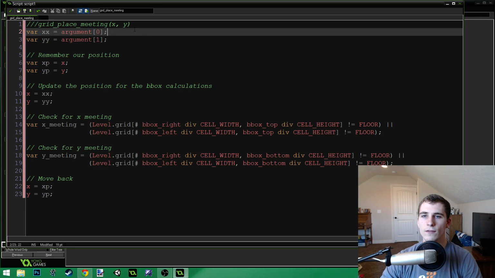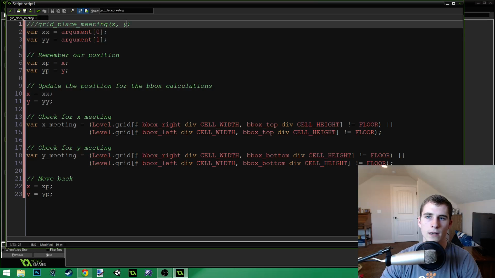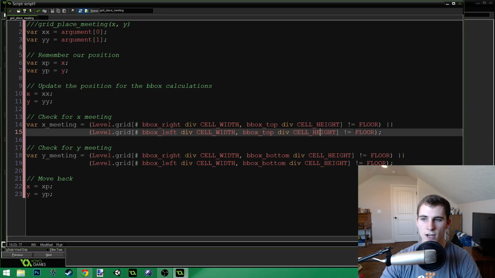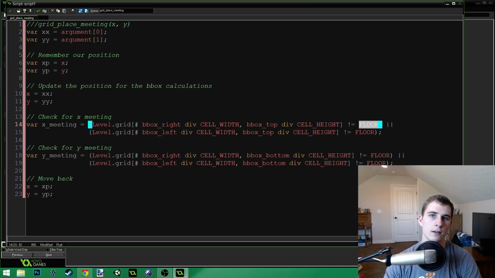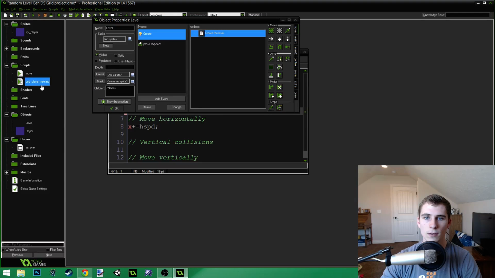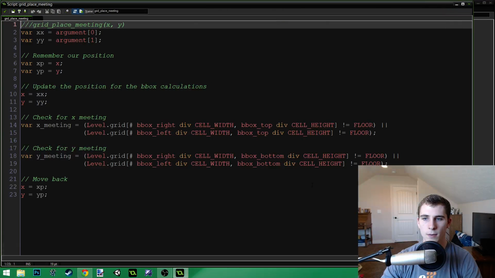Now, if you want to get really fancy, you could modify this to take in what you're looking for, like whether you're looking for a solid, or I guess you'd call it maybe cell type. So you could check for specific cell types, and that would be useful as well. But I'm trying to keep this simple, so we're just going to check to see if it's not a floor. Basically, it will be either a void or a wall. If it's a void or a wall, we can't move there. Okay, so we've written the grid place meeting. I'll pull it up one more time. If you guys need to, pause the video and look at it right here.